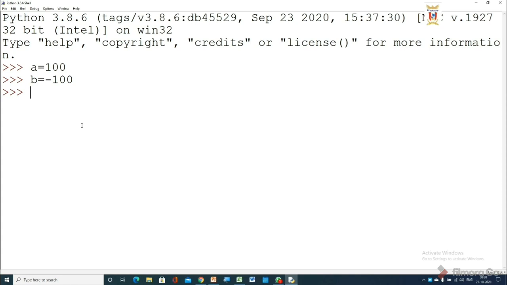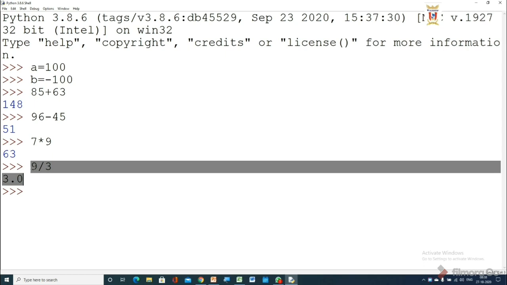I will show you some basic calculations here, like 85 plus 63, this is addition, then subtraction, then multiplication, then comes the division, then we have floor division. Now there is a difference between division and floor division. In division, the output can come in the decimal form. Here you can see the answer has come in the decimal form. 9 divided by 3, the answer is 3.0.